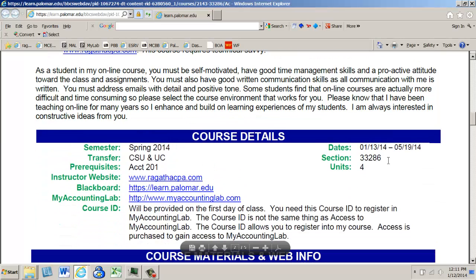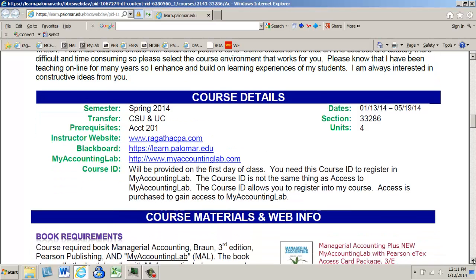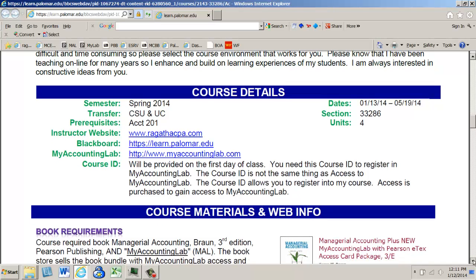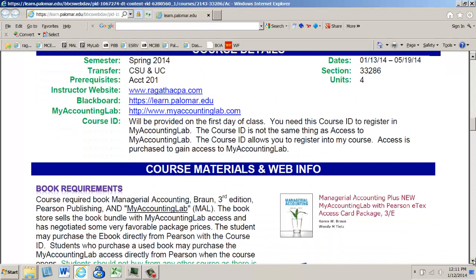Here's your section number and your information. So when you send me an email, you need to make sure that in the subject line of the email, it says Accounting 202 section number as listed here. That's how I answer you, and that's a policy within this syllabus. I get a lot of spam, so that's why I do it that way.